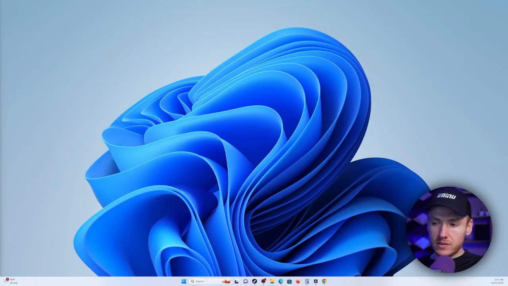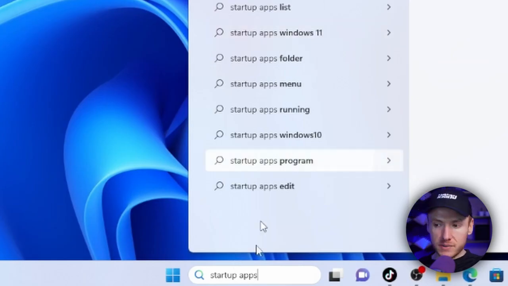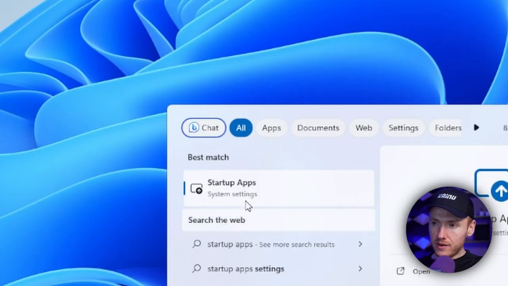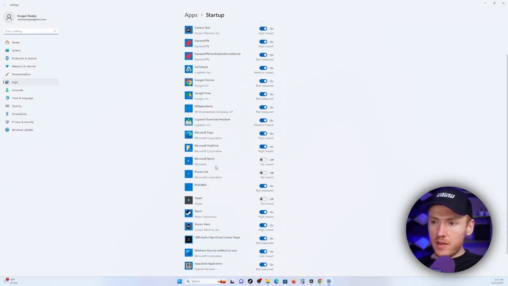All you're going to do is come down to the Windows 11 search bar down here at the bottom, and you're going to type in Startup Apps. As you can see, Startup Apps right there. You're going to click on Startup Apps, open it up. You're going to scroll down to Microsoft Teams, and you're going to go from on to off. And now whenever you start your computer up, Teams will not automatically start up and pop up on your screen.